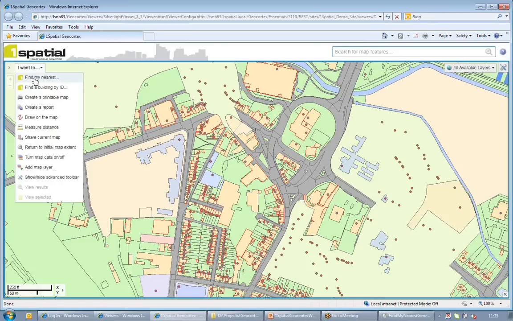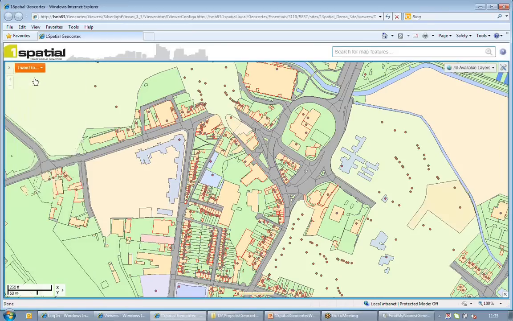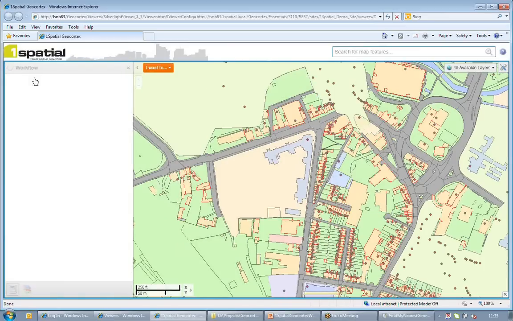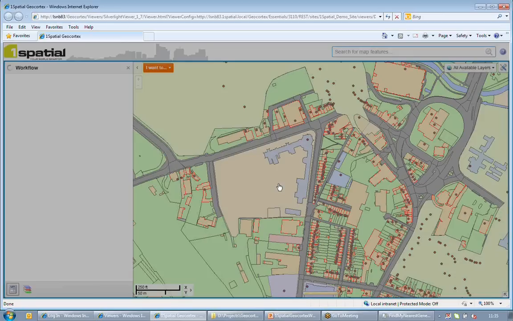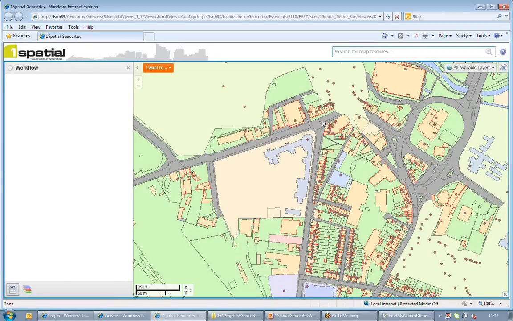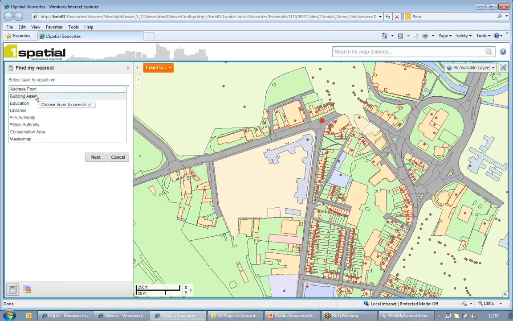So I want to find my nearest. So when I click on this workflow, I'm prompted to click on the map. So I'll just click on the map somewhere. And you'll see that the red dot appears. It then gives me a list of layers that I want to query against.